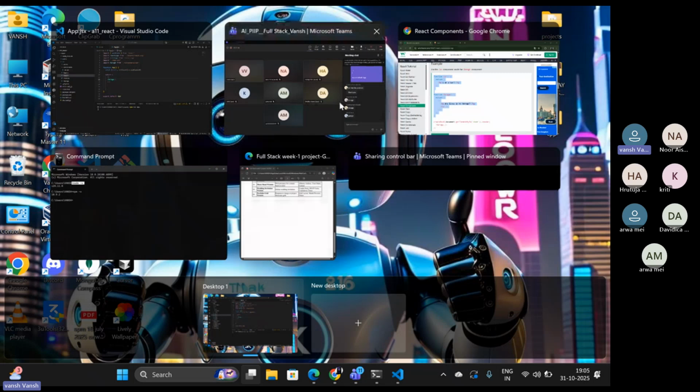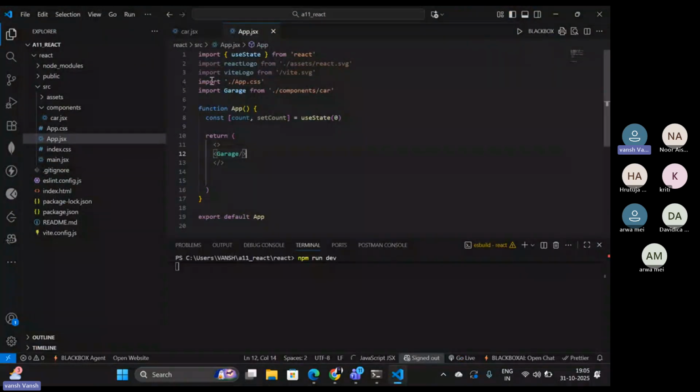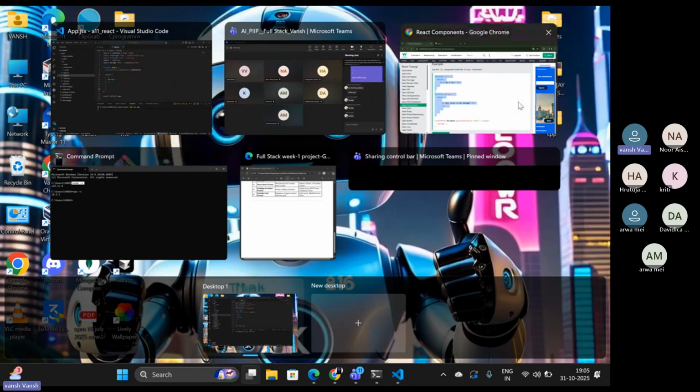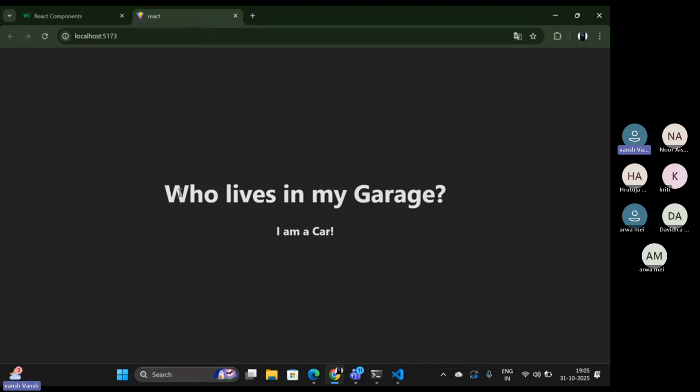So if I see what I have done, I have changed garage from car because we are importing garage. And then I have used it over here. I have rendered it over here so that it can be visible on my web page. Now, if I go to this, you can see who lives in my garage. And after that, I am a car is coming.